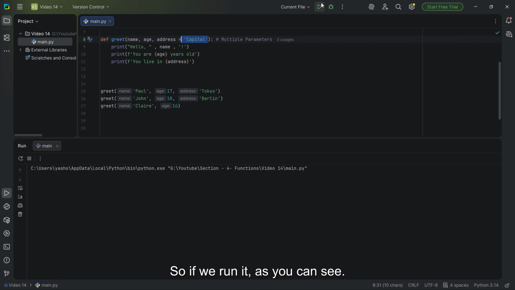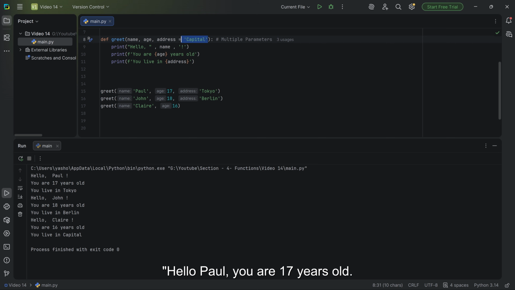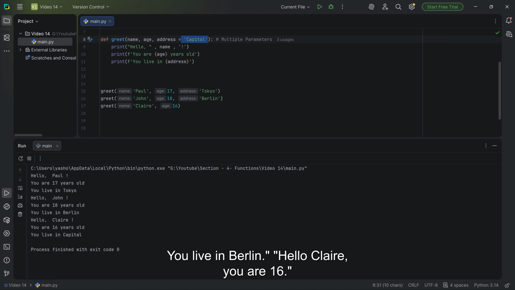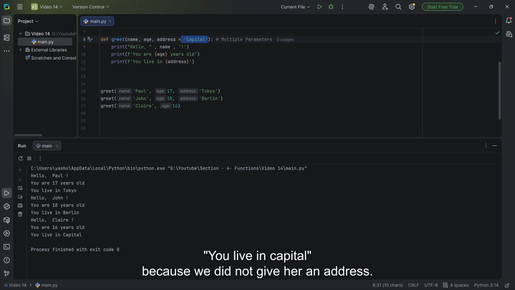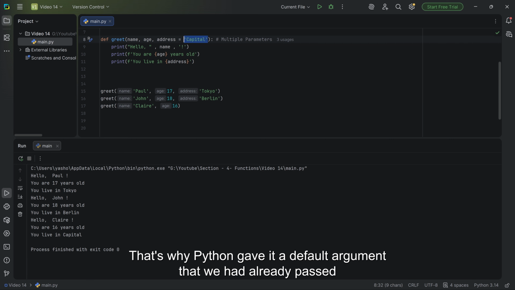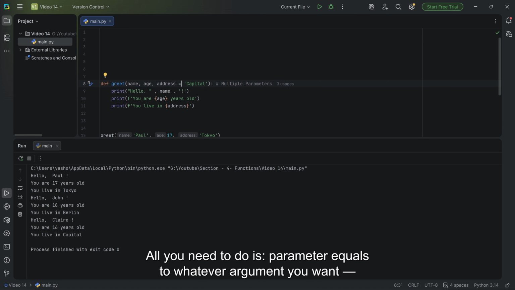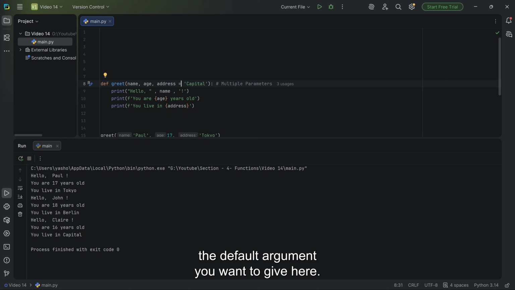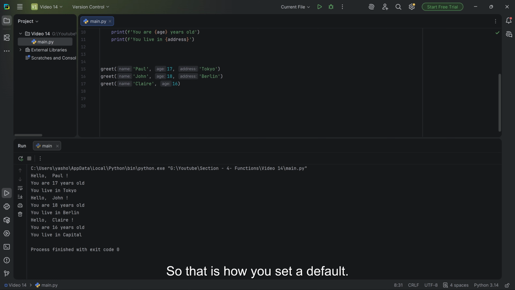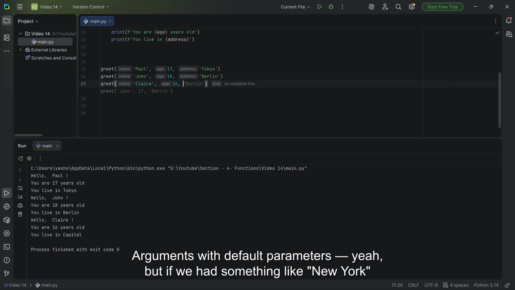So if we run it, as you can see, hello Paul, you are 17 years old, you live in Tokyo. Hello John, you are 18 years old, you live in Berlin. Hello Claire, you are 16, you live in capital. Because we did not give her an address, Python gave it a default argument that we had already passed inside a parameter. To give it a default argument, all you need to do is parameter equals to whatever default argument you want to give here. So that is how you do default arguments or default parameters.